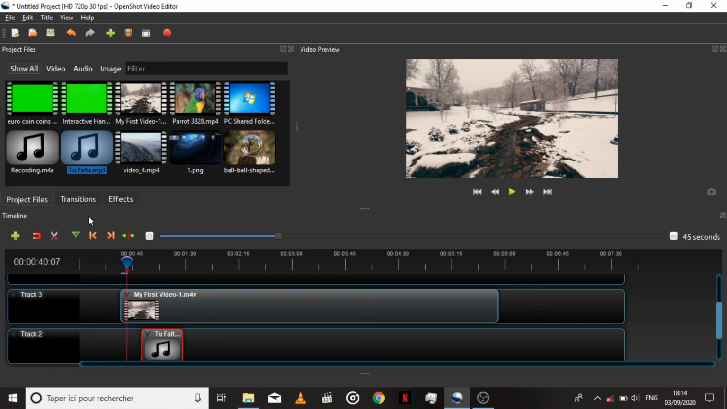You can also bring images in. This here is just an image I have. If I bring this in, now I have brought in a video, an audio, and an image.